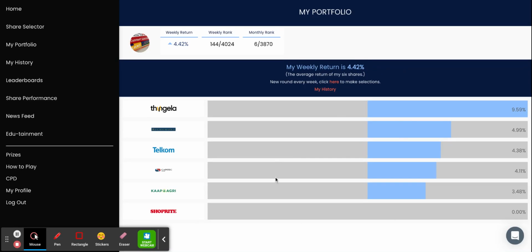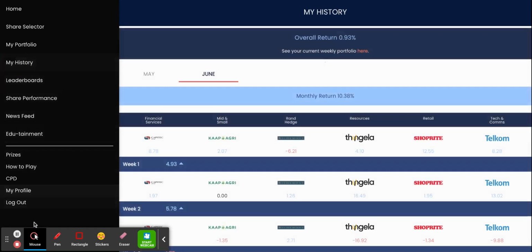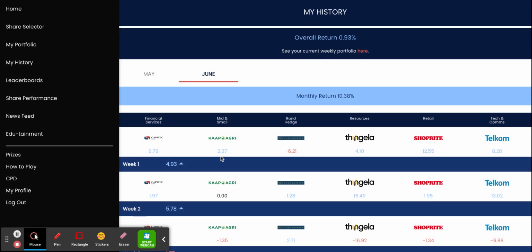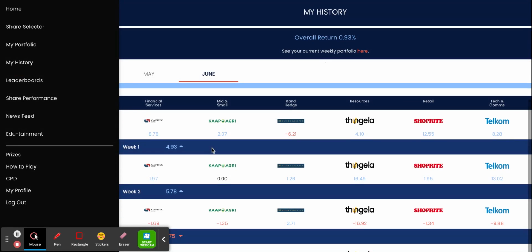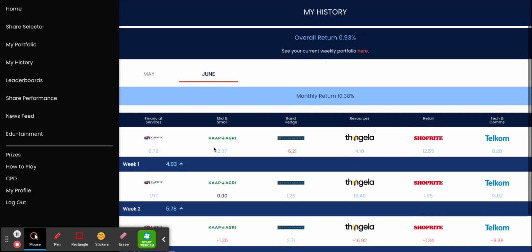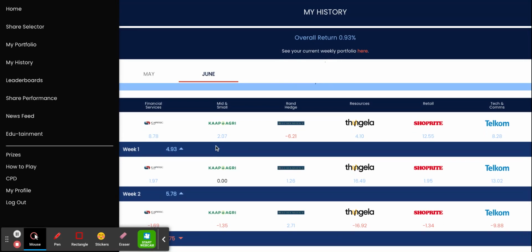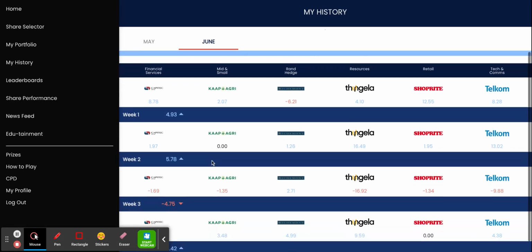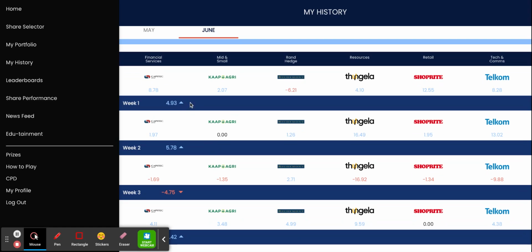Just a good snapshot of how it's sort of performed. And again, you get your performance chart here, or the barometer, as they say, with the weekly return, weekly rank, and monthly rank. The next option is My History. So on the My History tab, it's broken down by week, by month. As I mentioned, we have finished the second month of competition in June. And here's how the stock selections performed each week. As I said, it was a buy and hold month, month 2.